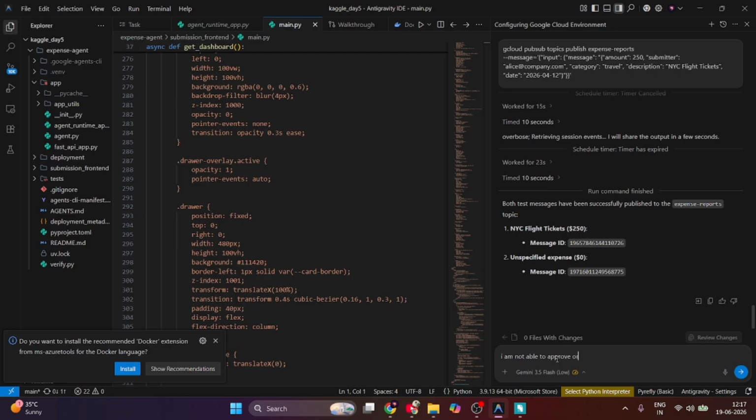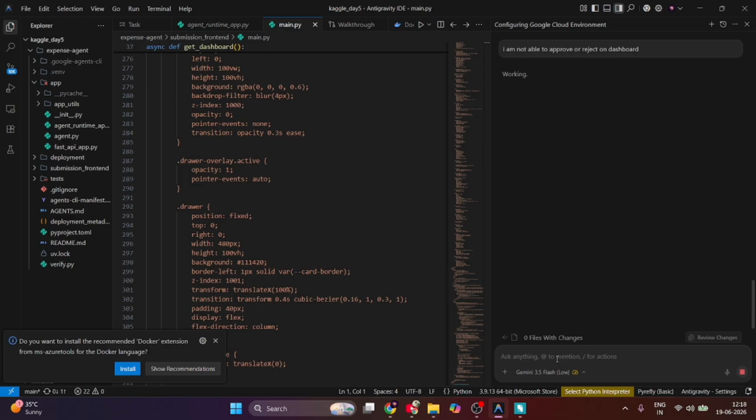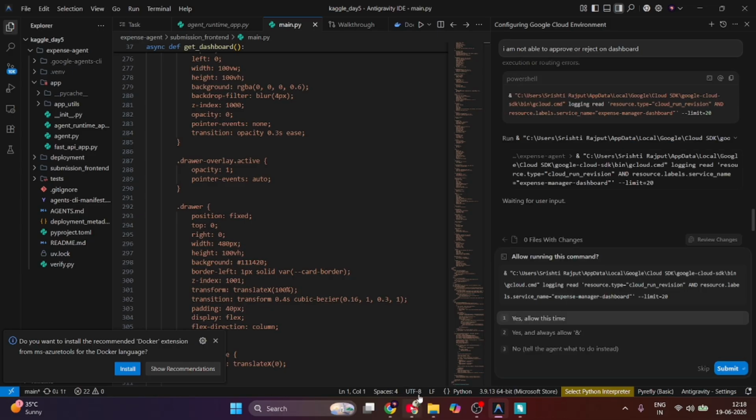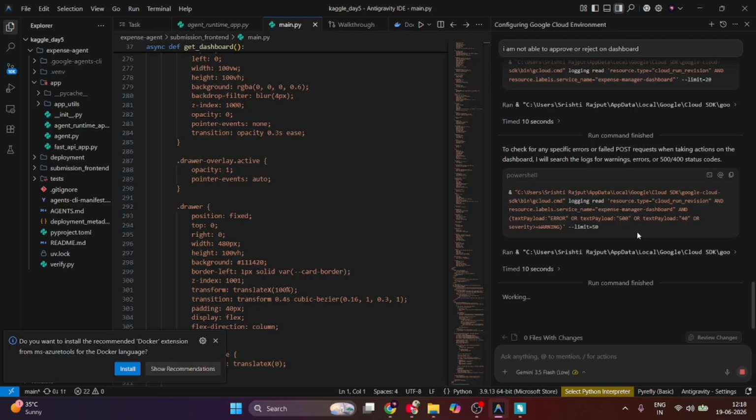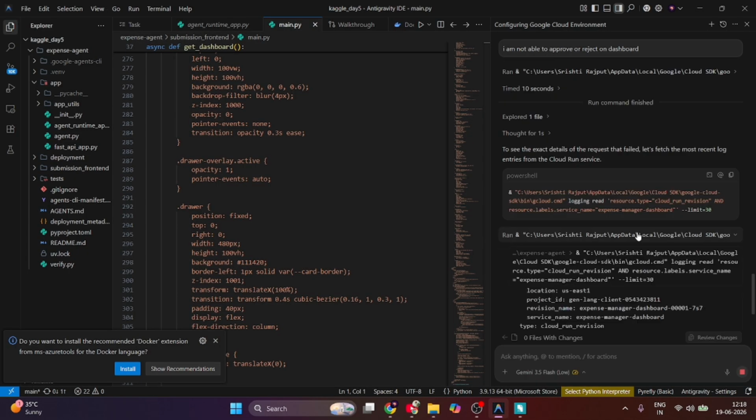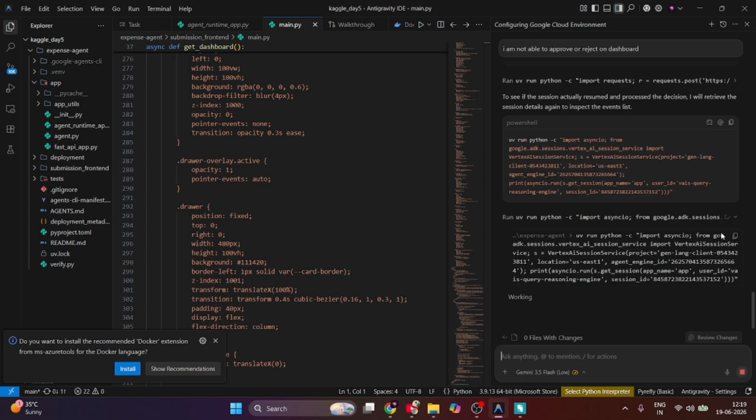So I would just describe this issue to my Anti-Gravity, and that's the work of agents, right? You just explain it in simple language, and it would run its steps and rectify your error. So basically I have told my Anti-Gravity that I'm not able to approve or reject any transaction on my dashboard, so it's running its steps. Just accept the changes and give the approval it needs.